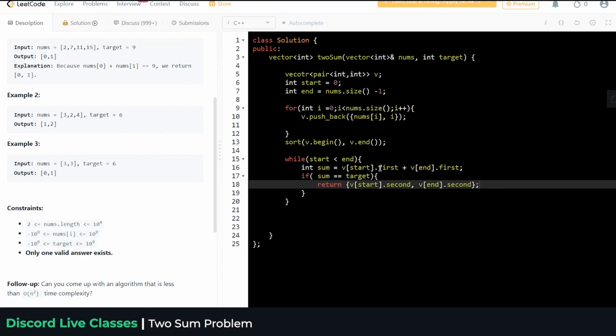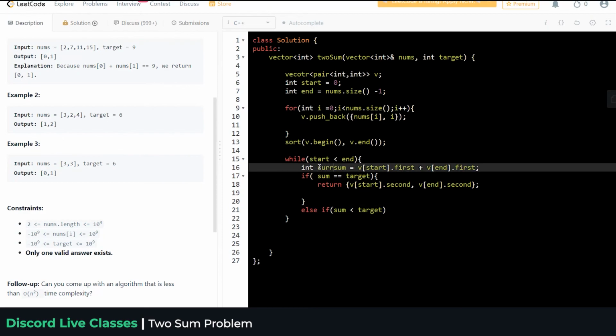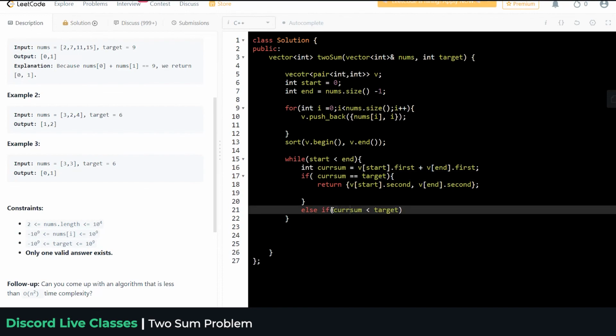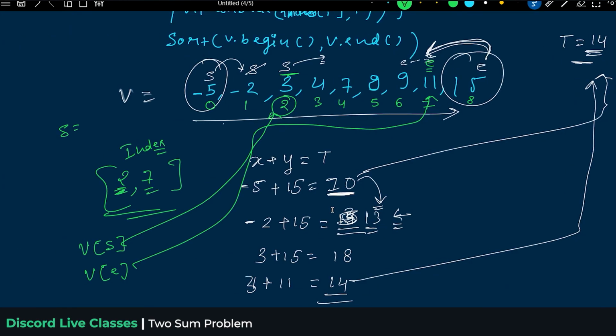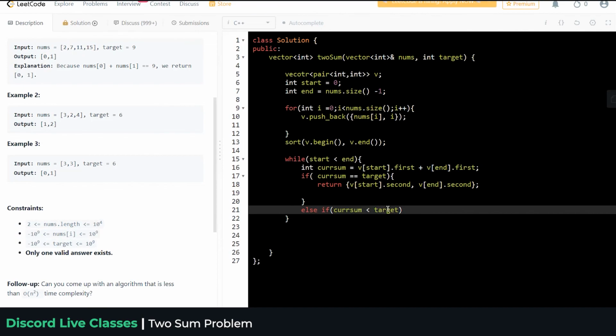Anyone having any doubt till here? No. Then now the incrementing of the pointer comes. If you do not get the sum equal to the target, then what will you do? There are two cases. Either you decrement the pointer or increment the pointer, right? If your sum is less than your target, meaning your target is greater than your current sum, what will I do? Increment or decrement? I will increment.